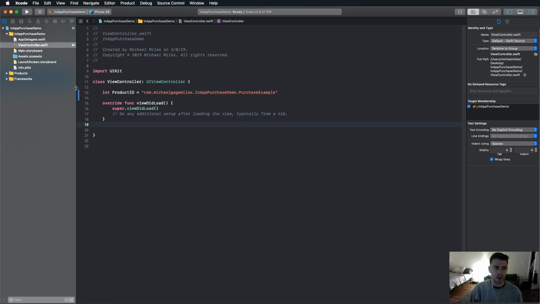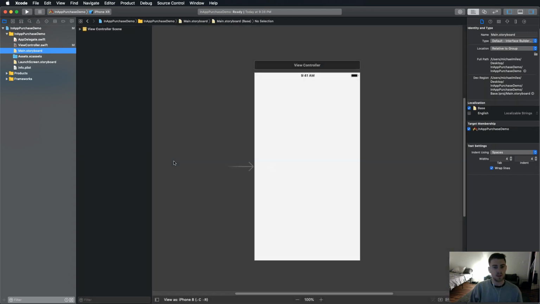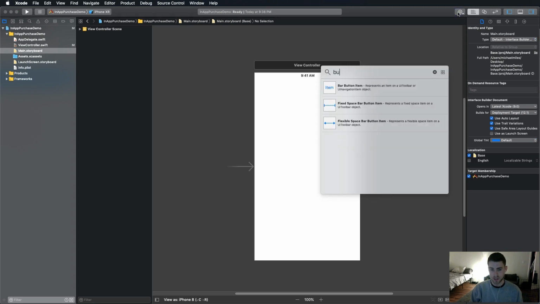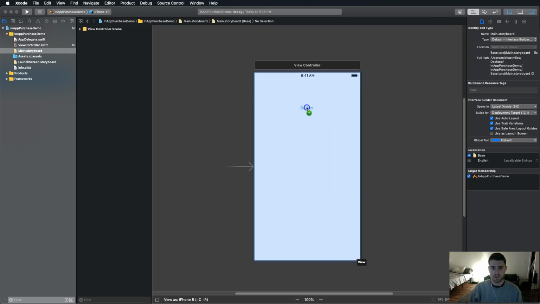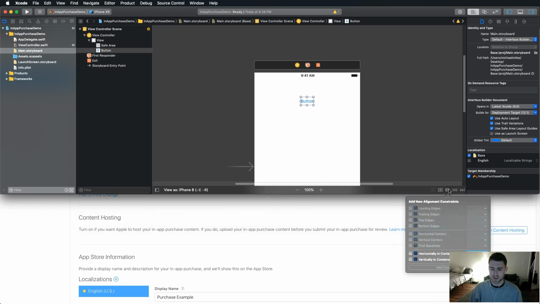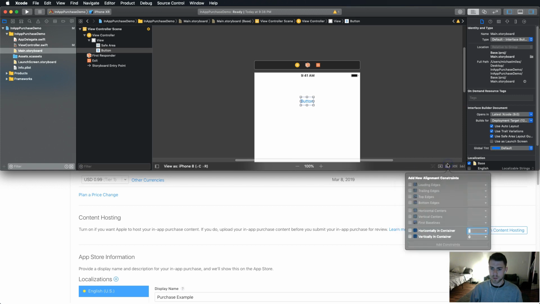This is going to be a super simple app, but here in the storyboard, we want to create a UI button that's going to basically be our purchase button. Give it a second to pop up. In the library, we want a button. Let's align it horizontally and vertically in the container. Here, let me show you what I'm doing. Let's move it up. I think my face might be in the way down there. There we go. Horizontally, vertically in container.